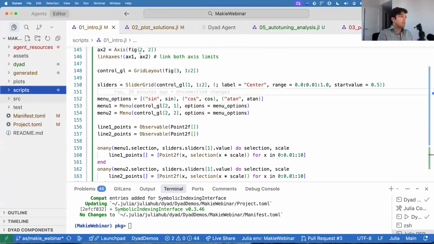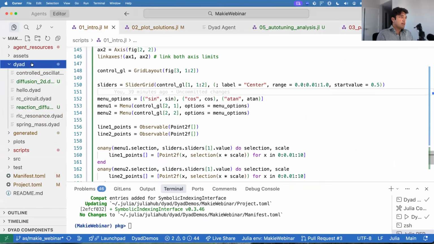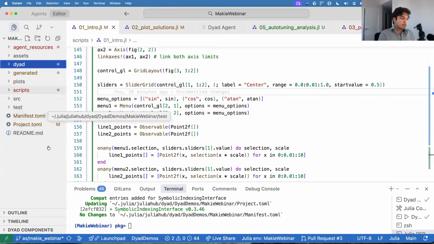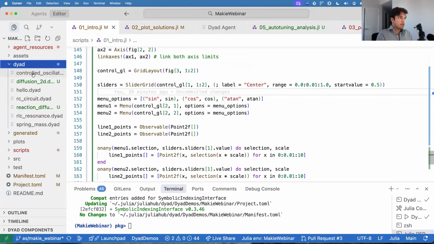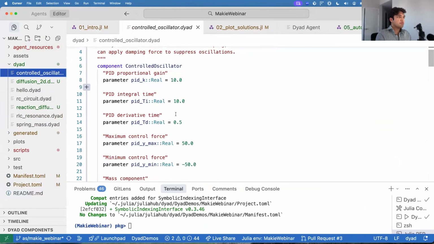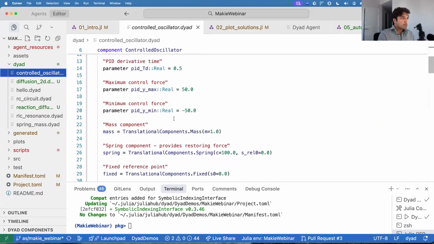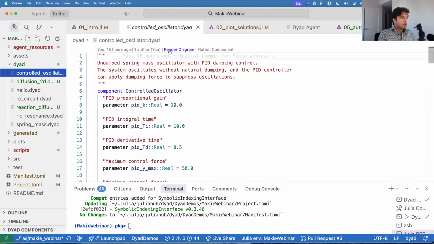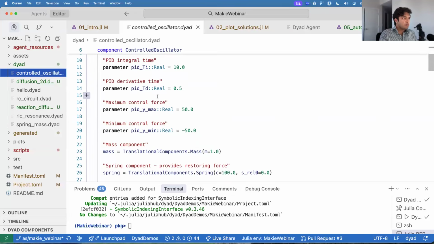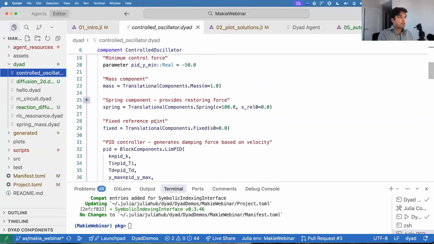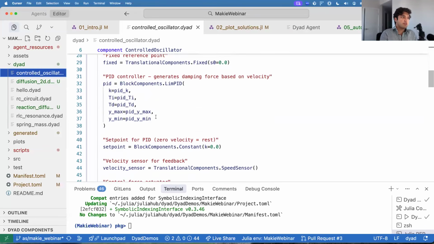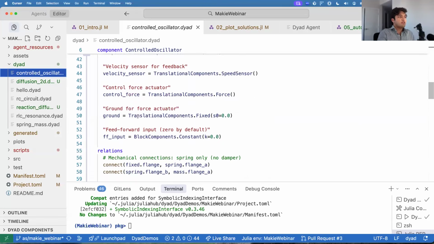We'll send this out after the webinar is over, but I basically have a Dyad library which has some models which have some Dyad code in them, right? So this is one example. And so this is Dyad code. It looks kind of like Modelica, but a bit different. It's very similar to ModelingToolkit code. And in fact, Dyad compiles down to ModelingToolkit.